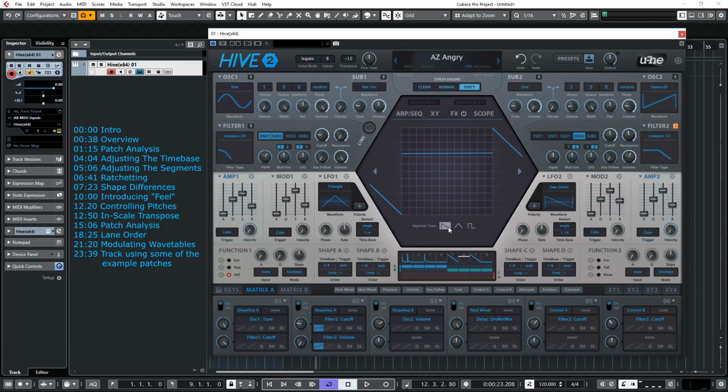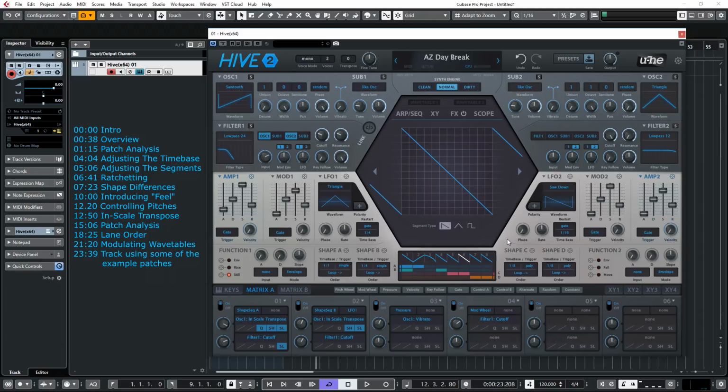This patch is called AZ Daybreak, and I thought this would be a good one to look at because there will be times when you need to control the pitch that's being modulated by the shape sequencer. If we have a look at the bottom of the screen, you'll see that, well, let's have a listen to the sound first.